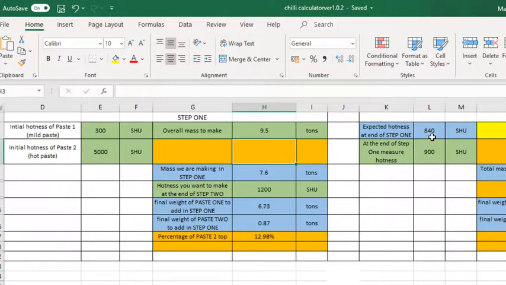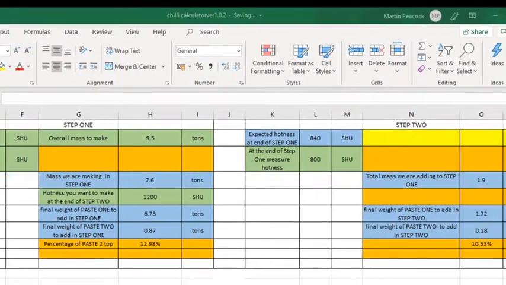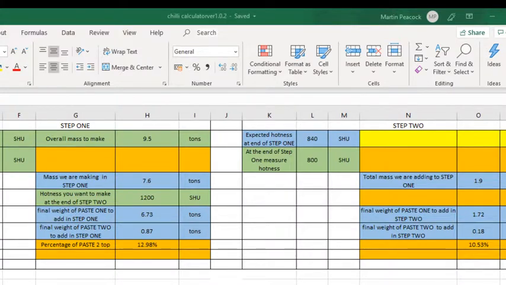Therefore, you then go back in there and you measure your hotness, and on this occasion, let's say you got 800. Then it tells you on the second step, right, okay, to complete this manufacturing, we're going to do a second step where you add a total of 1.9 tons, that's 1.72 tons of paste one and 0.18 tons of paste two.